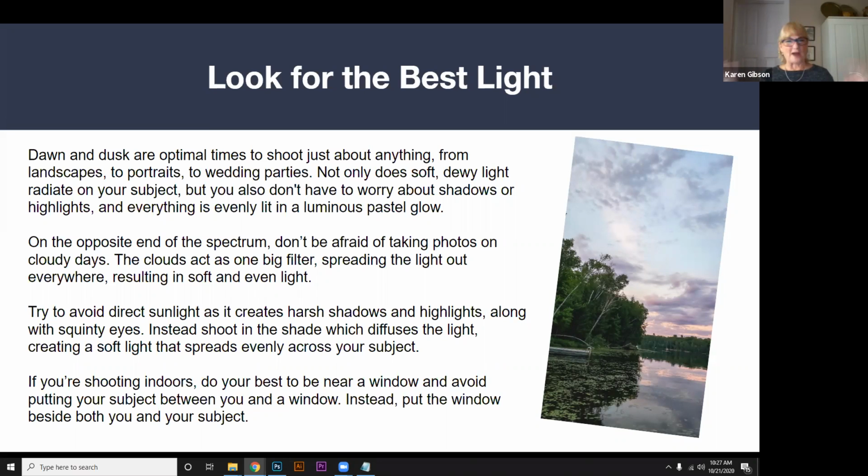There's no harsh shadows. On the opposite end of the spectrum, don't be afraid to take photos on cloudy days. The clouds act as one big filter, spreading the light out everywhere, resulting in a soft and even light again. It's really good if you're taking things like, I take a lot of nature photography, so I'm shooting flowers and that kind of thing close up, and I shoot with my smartphone most times. The colors seem to be a lot more vibrant, because you don't get the harshness of the light.